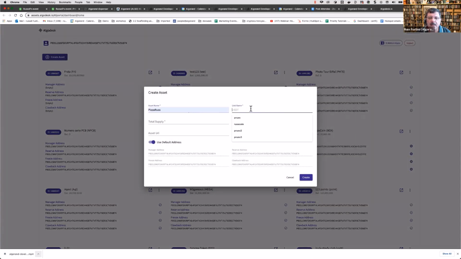Let's go with Pizza Russ. Let's go with 10,000 of those. I'm going to use 1 decimal point. You can put a URL in there, and we'll just leave all the defaults for the rest. But you notice these functions. You've got a reserve address, in charge of the reserve, the supply. You've got a clawback address that's in charge of refunds, or getting assets back. And then you have the manager address, which provides functionality and everything. And then you have the freeze address, the ability to freeze assets. So these are all nicely managed, really well thought out.